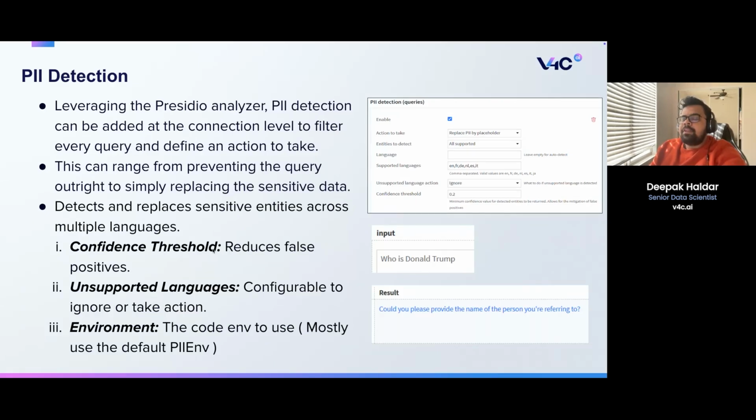Along with filtering forbidden terms in your connection, you can also do PII detection. This feature is also very important because protecting sensitive information is a very critical part of any AI system. And Dataiku leverages this to enable robust detection at the connection level. So PII detection can be applied to filter every query that passes through the connection, or it can prevent the query outright, like replacing the sensitive data with a placeholder.